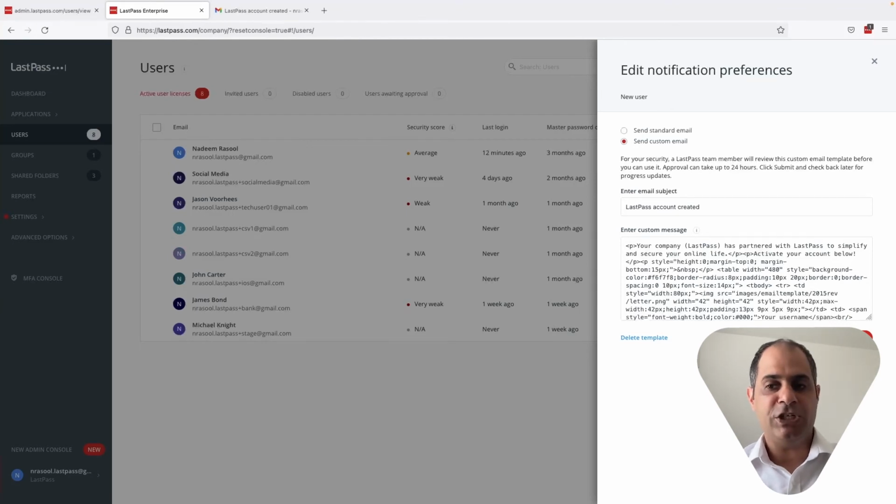Once you've made the changes that you're happy with, all you need to do is click on submit. What normally happens is it needs to go through an approval process within LastPass. We typically take about 24 hours just to make sure there's nothing there, for example if someone's trying to inject scripts, for security reasons. Once it gets approved, you'll get an email to say yes, you can use that. But that's how easy it is to change the customized templates.